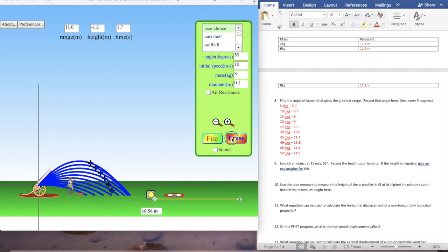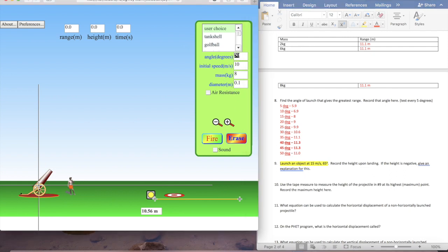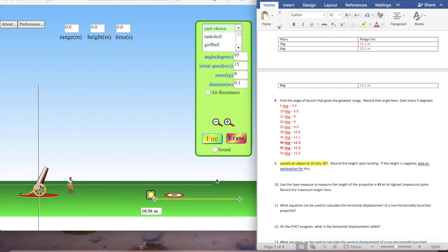Okay, so now I'm going to erase that, and I'm going to launch an object at 15 meters per second at 65 degrees. I'll put 65 here, 15. Doesn't really matter what object we use. I'm just going to keep my 8 kilograms. And then I'm going to record my height upon landing.